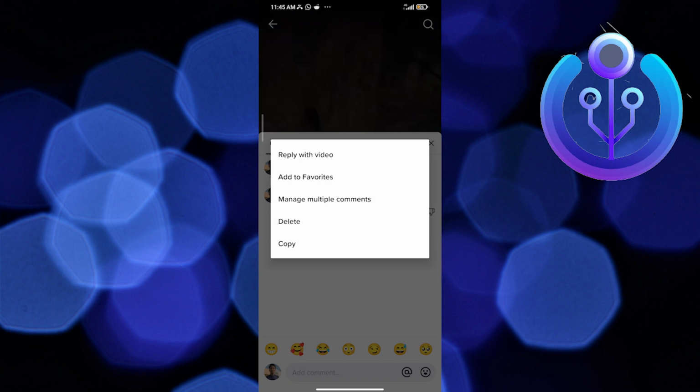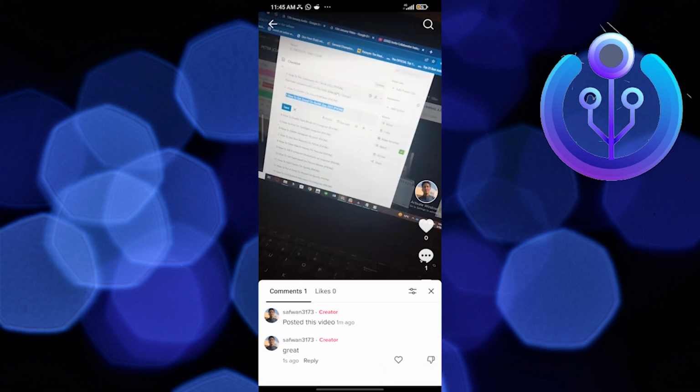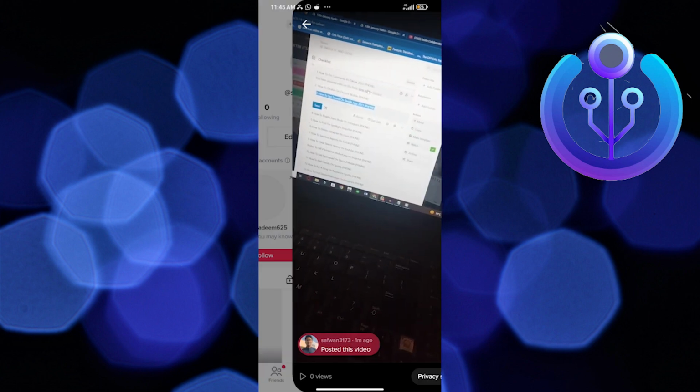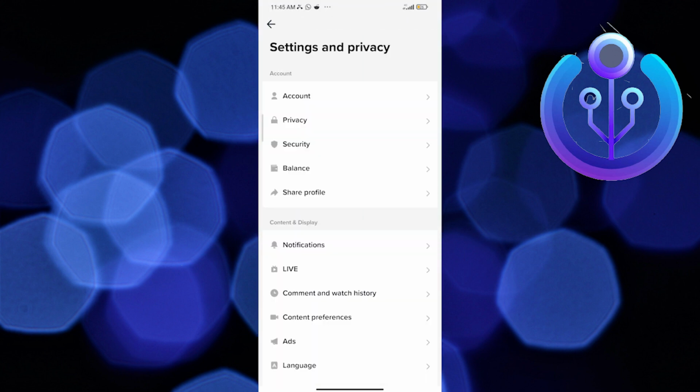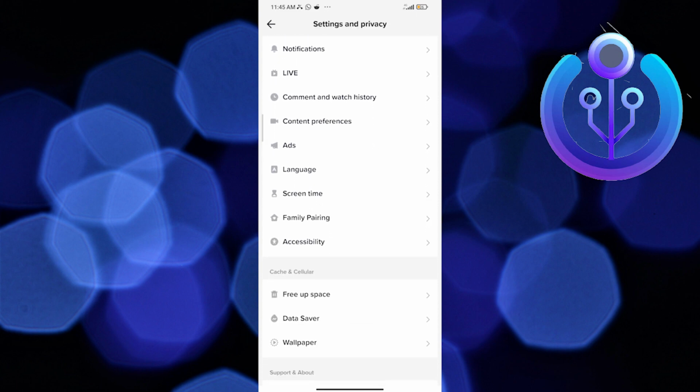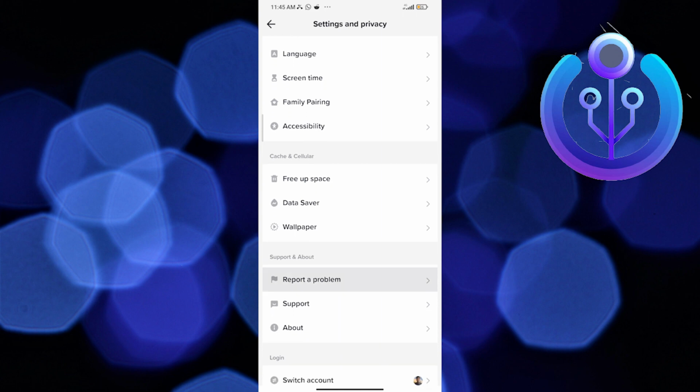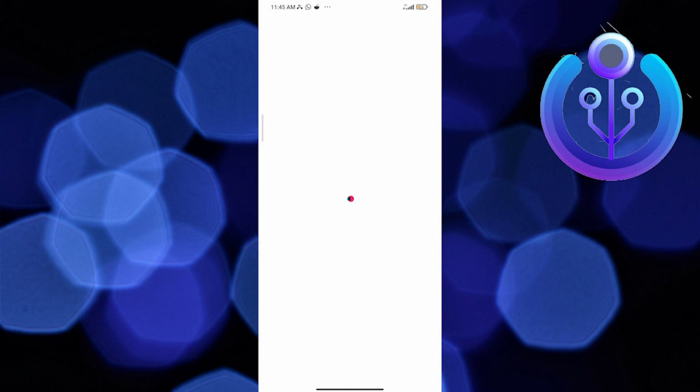Now go back to your profile and tap on the menu. Now open settings. Scroll down and select report a problem. From here you can report this problem to TikTok and they will resolve it.